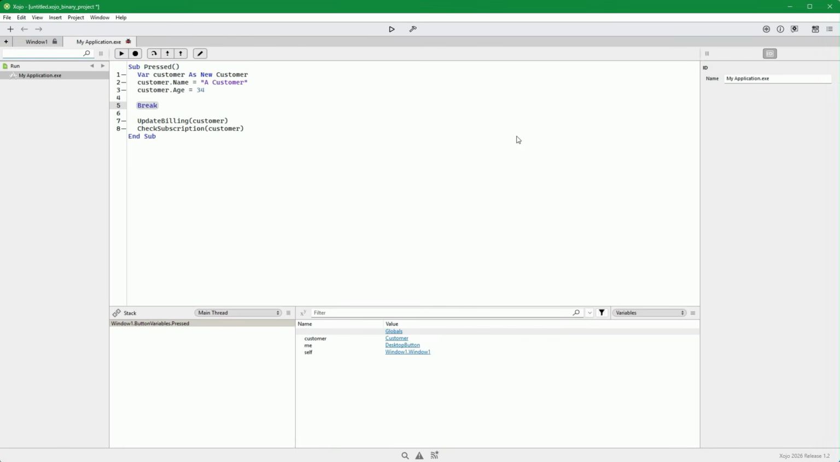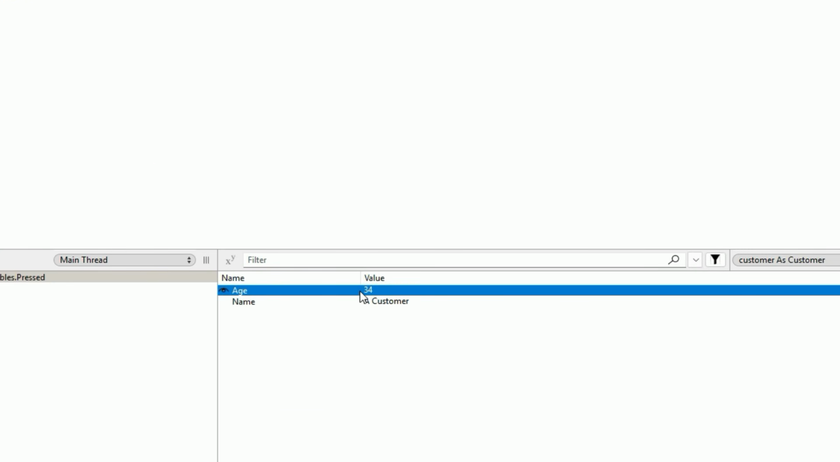In the variables pane, expand the customer object. Now, right-click the age property and select Watch from the menu. Observe the tracking icon appearing next to the age property and resume.